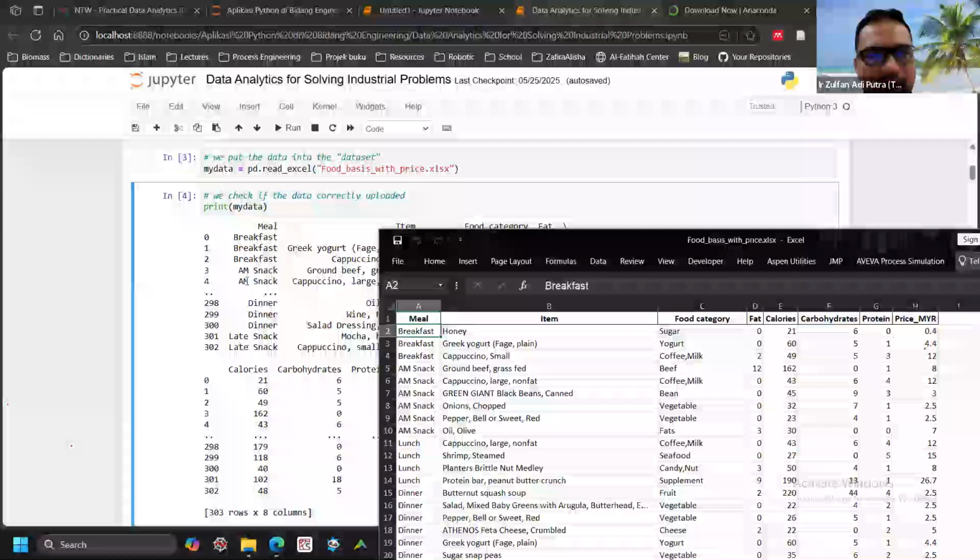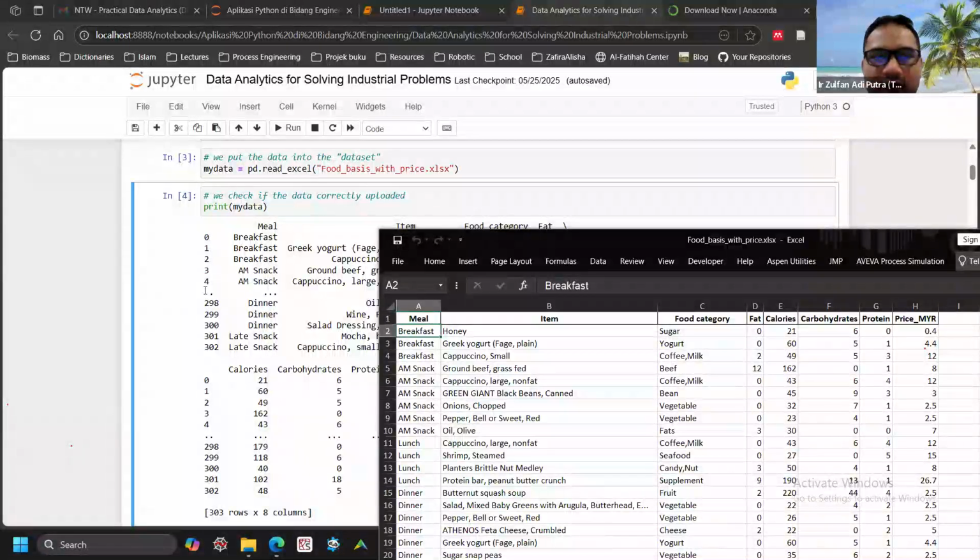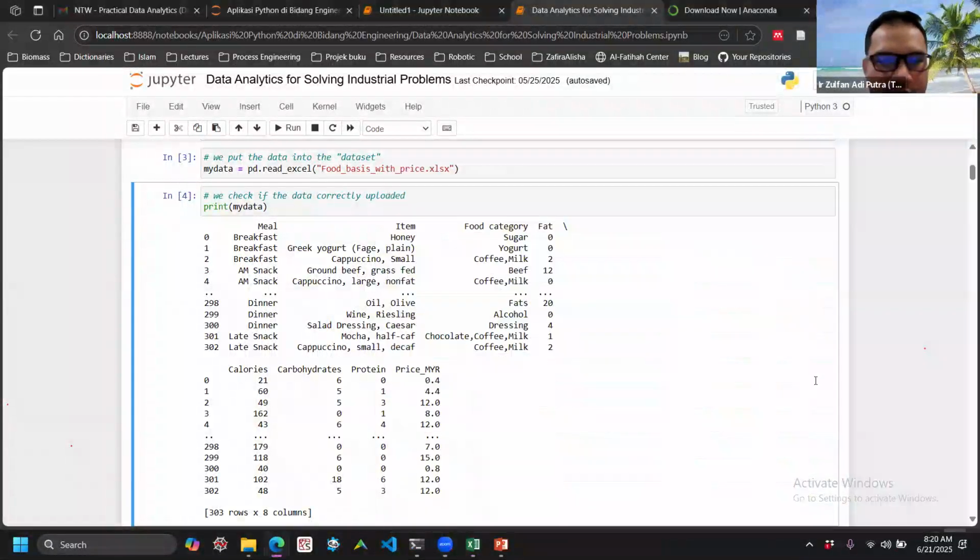What's interesting about printing the data is that we get the top 5 and the last 5 rows. We can also compare the last 5, but I think it should be okay.